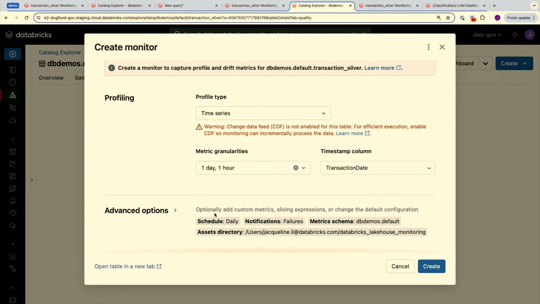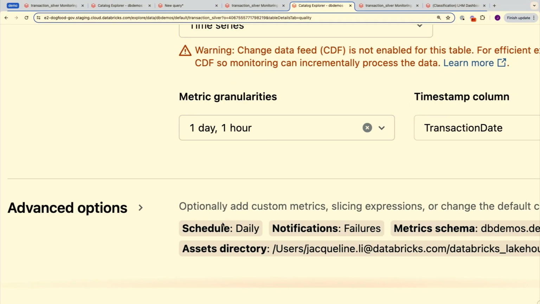And in advanced options, what I can see here is that by default, we'll set a daily schedule for your monitor. This means that it'll refresh on a daily cadence, and that's how often your quality metrics are recomputed. This is different from metric granularities, because metric granularities is essentially how we aggregate or group by your metrics.